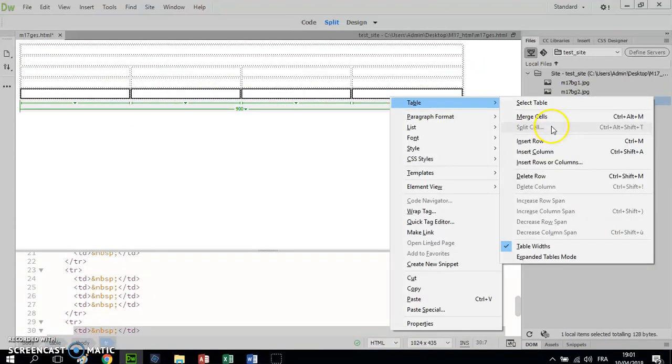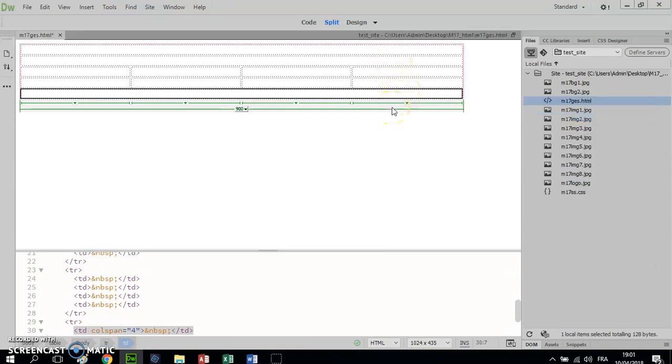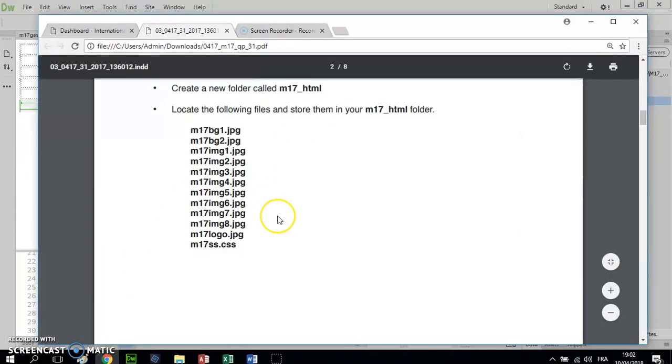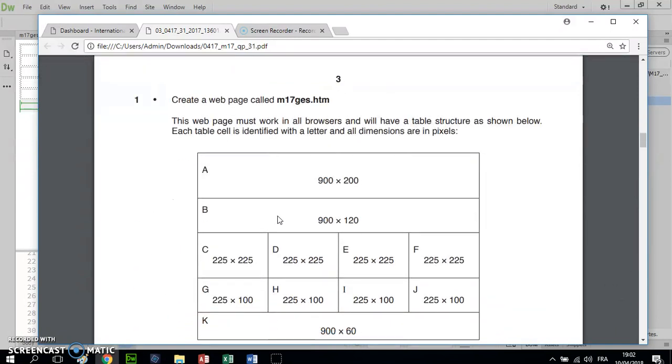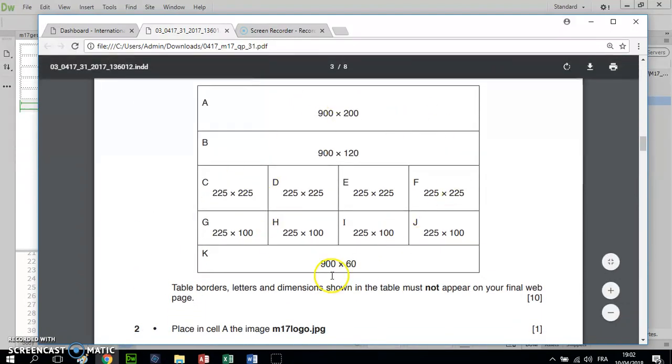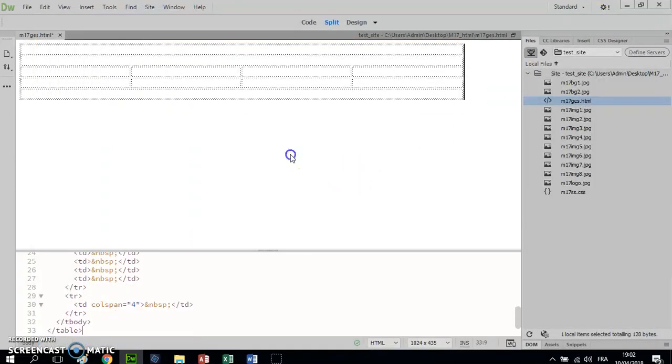If you are struggling to keep up with these, pause the video as you go, but you also need to ensure that you are following the actual instruction booklet. This is what I'm looking at, okay? So I have 5 rows, 4 columns with a 900 pixel width, and I have merged rows 1, 2, and 5. The next thing I'm going to do is set the height for each row. Row A's height is going to be 200, row B 120, row C 225, row G 100, and row K 60. So let's have a go at that.